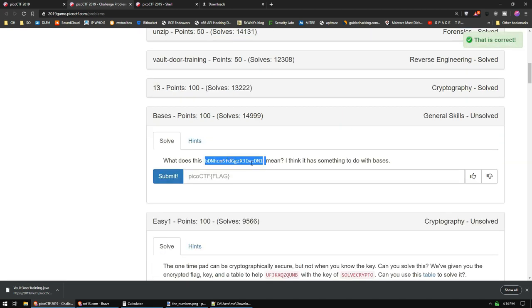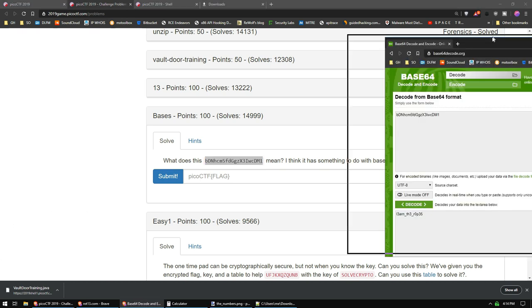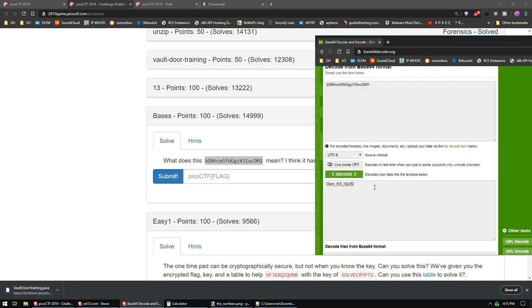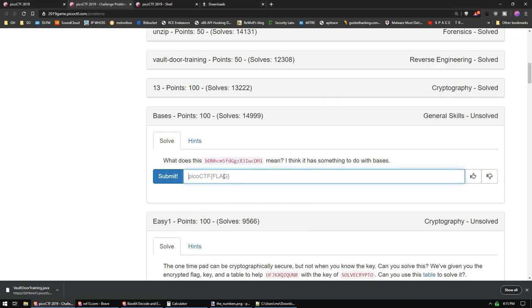What does this mean? Well, it's alphanumeric, basically. So usually that's base64. So if you go to any base64 decoding website and plug it in, you will get the flag.